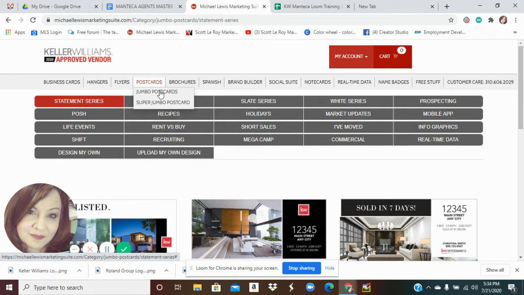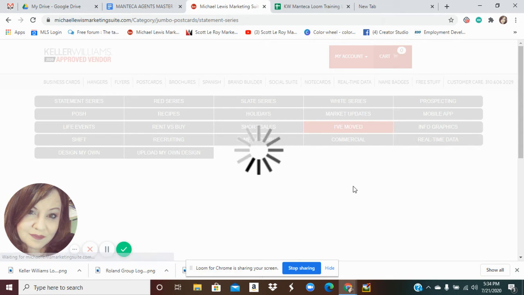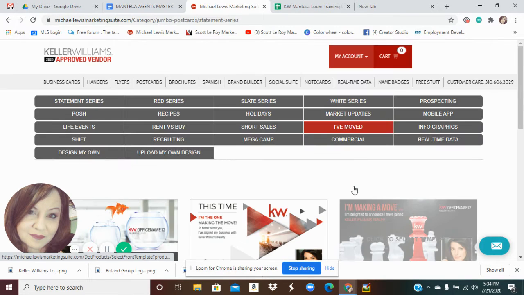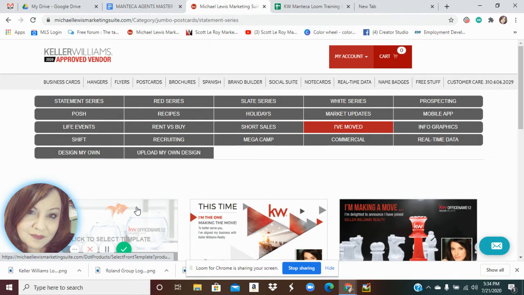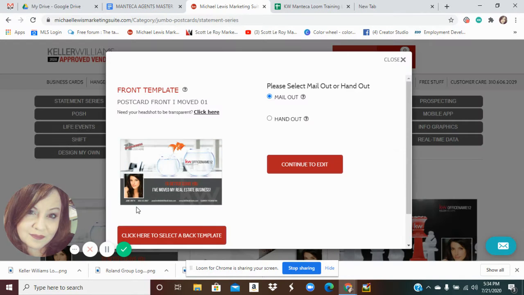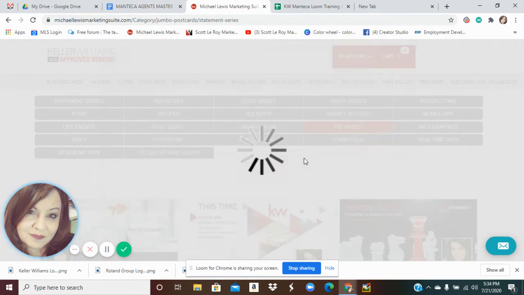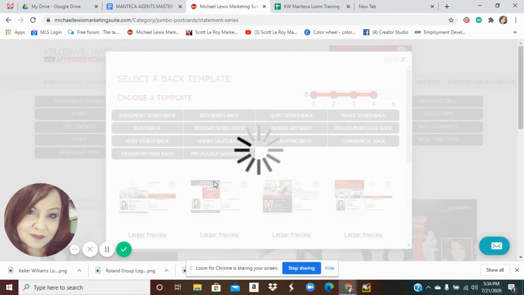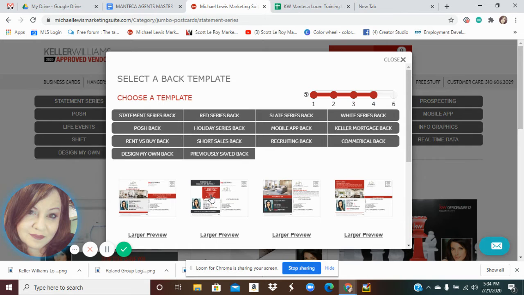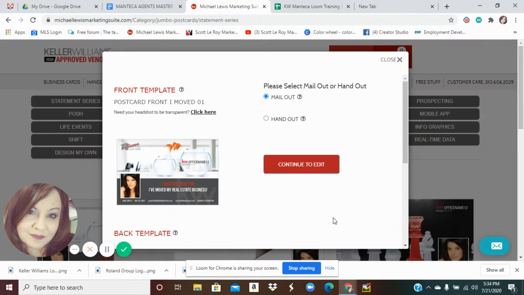So when you get to postcards, jumbo postcards, I'm going to click on I've moved. And I'm going to choose the first postcard option because it fits what we're trying to accomplish. I'm going to select a back template. You'll see the button here. Click here to select a back template, and it's going to bring up another window. And for the sake of simplicity, I'm going to choose this template.